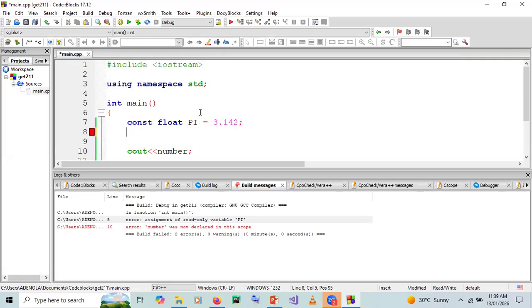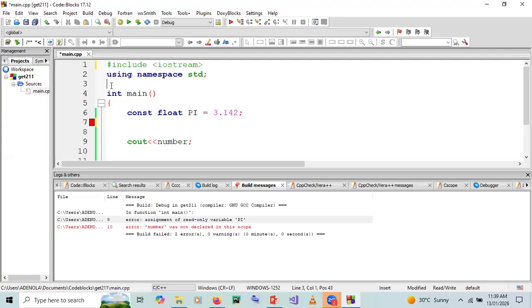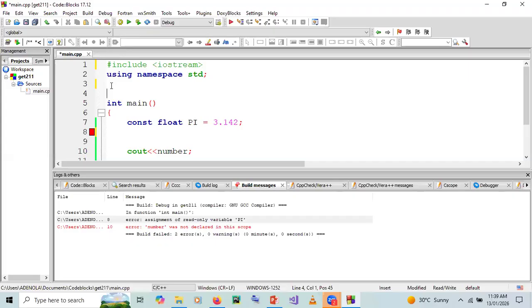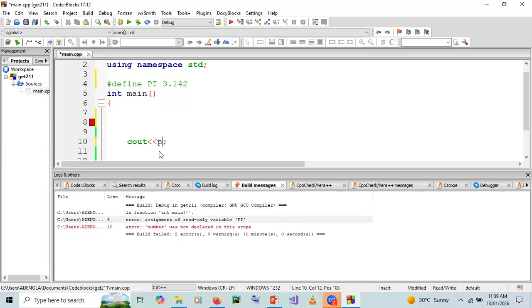Or you can do what we call a macro. In a macro, you can do what we call symbolic representation. You can say hash define PI, use capital PI, to be 3.142. So then I can come here and say pi.